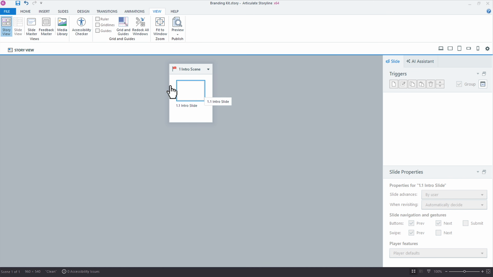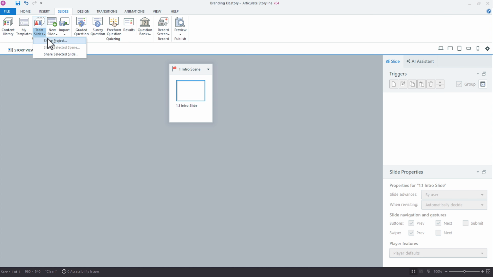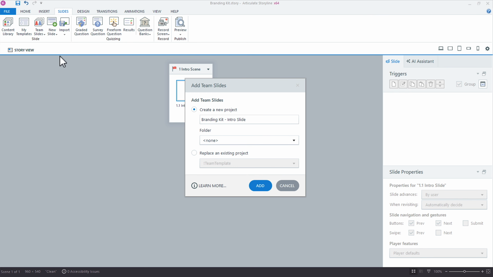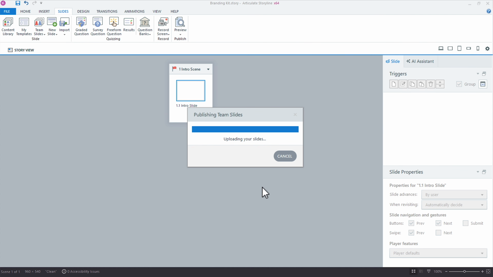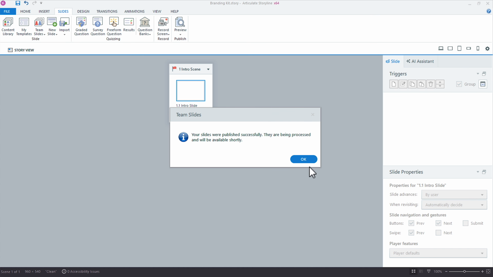Okay, so I saved it to my desktop, but I need to make this available now in Media Library. So we just come up to Slides, Team Slides, and Share Project or Share Selected Slides. It's really not going to make a difference here. So I could just say Share Selected Slide, and that pops open the Add Team Slides. So I've got Branding Kit. I can just take this part off. I may want to date it though. You may want to put the current date, so that users will know when this was last updated, and I'll just click Add. So this is uploading to my Teams account, which means everyone on my Teams account will have access to it.